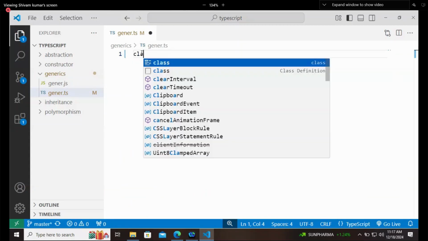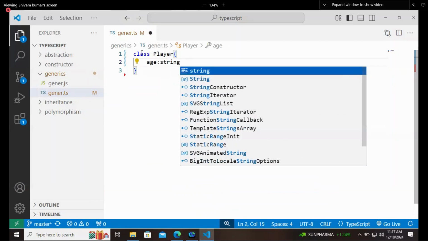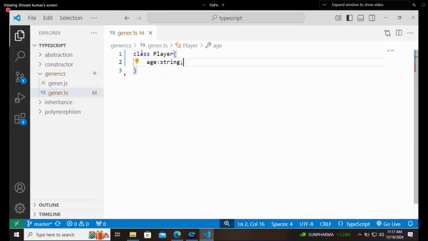Now let's say there is a class, let's say class Player. In this class Player, if I'm declaring, let's say, age will be string. At first we are going to see what is the need of using generics. Now there is a player and I'm taking one variable as age which will be a string. String means you have to pass the age in words instead of digits. After that let's create an object of it.